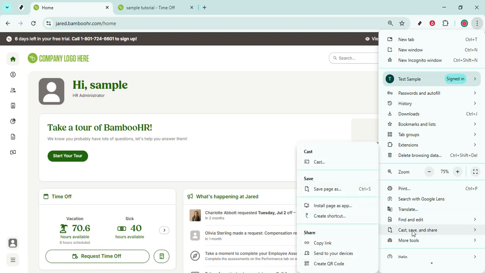In that menu, look for the section that includes Cast, Save, and Share. Depending on your window size, you may need to scroll slightly, or some items might be grouped under a sub-menu. If your window is very narrow, try maximizing it so you can see the full list. That section is where the install option is typically located for sites that support installation.